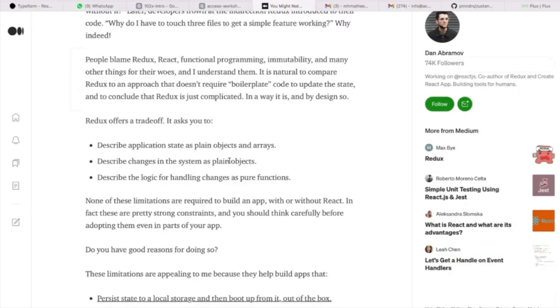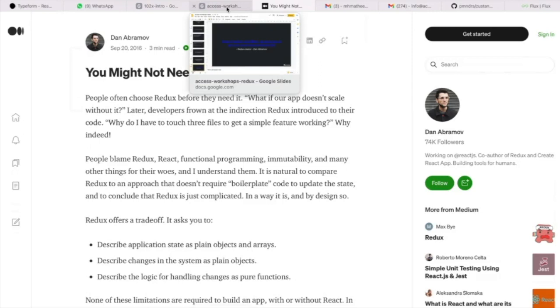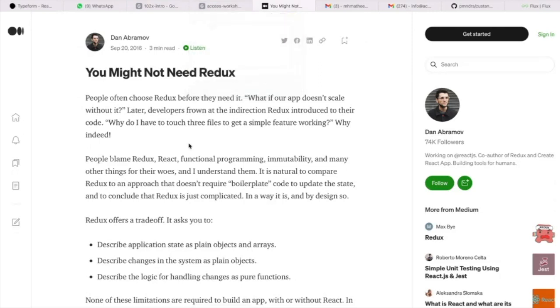So just read this, it's a very good article. Whenever someone says to use Redux on a simple application, just send them this article, then they will understand. Again, we are not saying to not use Redux. We're saying be thoughtful of where you want to use it.